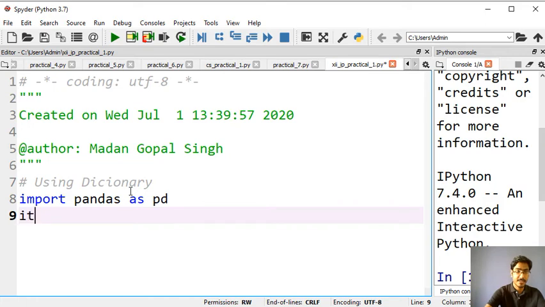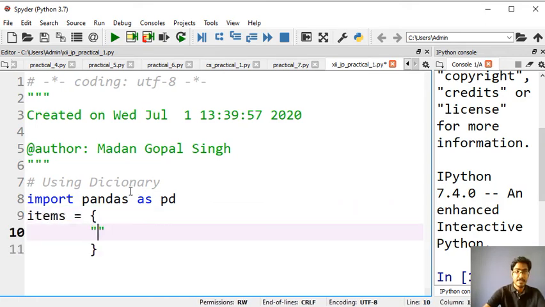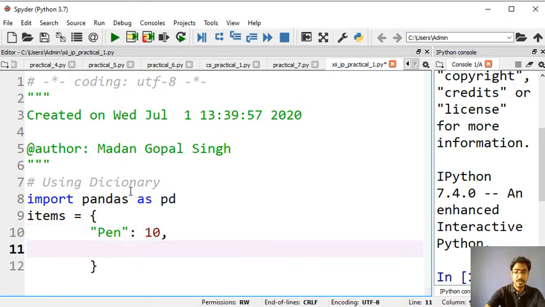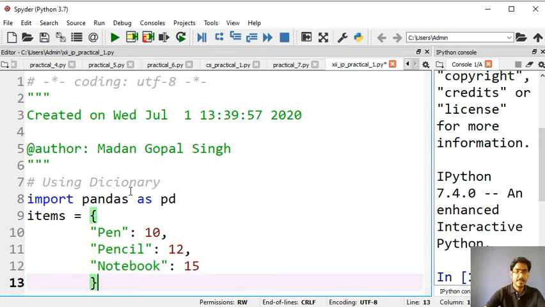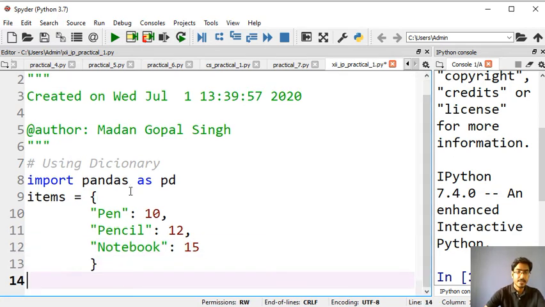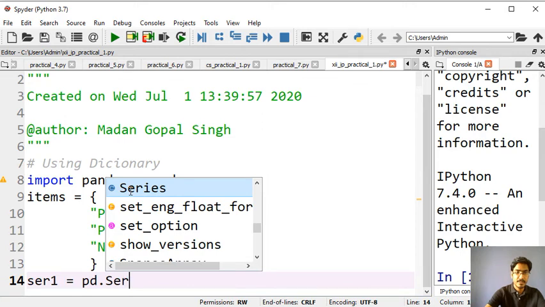Let's suppose items dictionary. You can create it like this, and we will have key value pairs, like we have pen, and here we have value 10. Then let's suppose pencil, we have, let's suppose, value 12. We have, let's suppose, notebook, we have, let's suppose, value 15. Here we have created the dictionary. Now we are creating the series object. So for creating the series object, I am creating variable series1 with the pd.Series method.